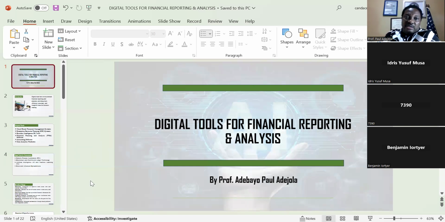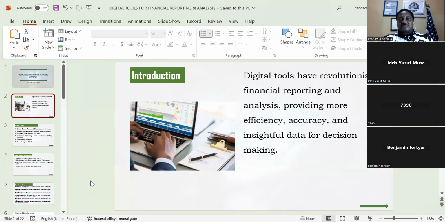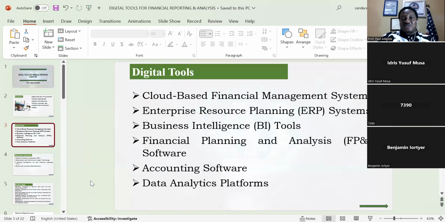As we can see again from the screen, digital tools for financial reporting and analysis. I would say it has revolutionized financial reporting and analysis, providing more efficiency, accuracy, and insightful data for decision making. I've explained this in the introduction. I just did a general overview. Let's go now to see the tools.